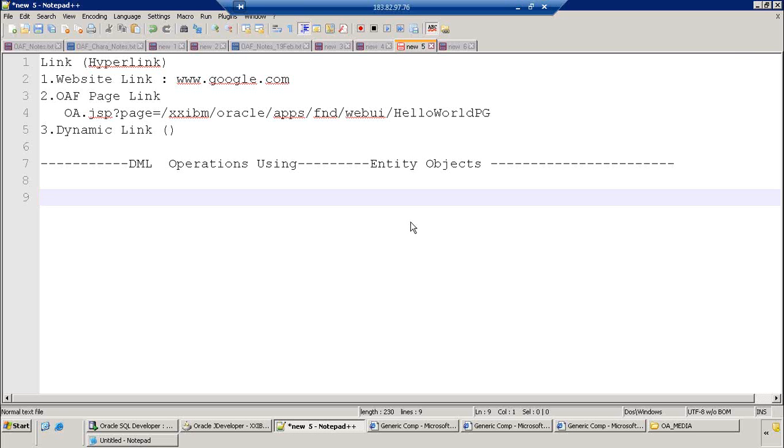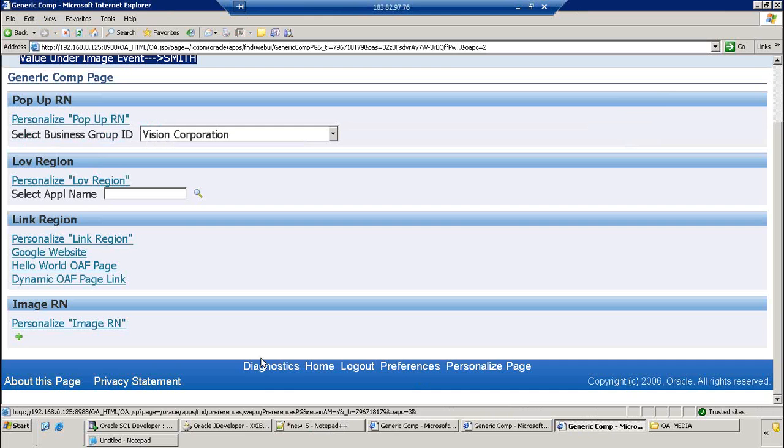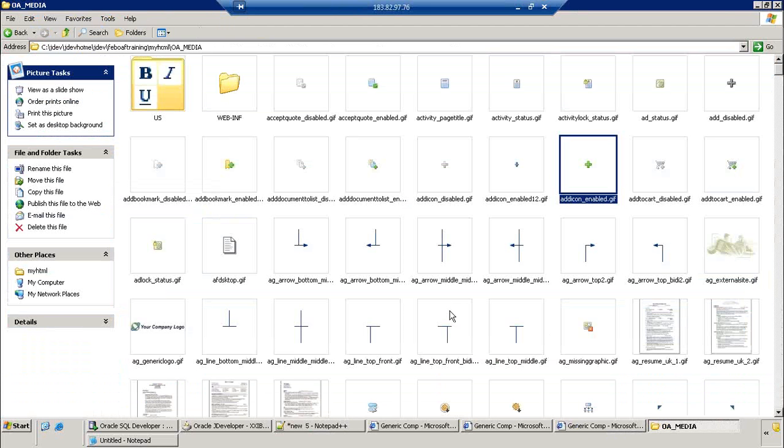As of now, if you observe within the page, we are able to display this image because the image is available in the OA media. As per OA functionality, if you want to display any image, you can have the file in the file system, or you can have the file as a blob in the database. If the file is in the file system, that particular file should be in the OA media. That is for sure. It should be only on OA media, then only you can display.